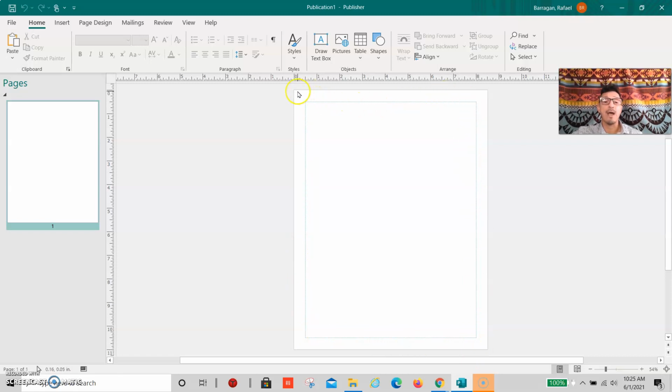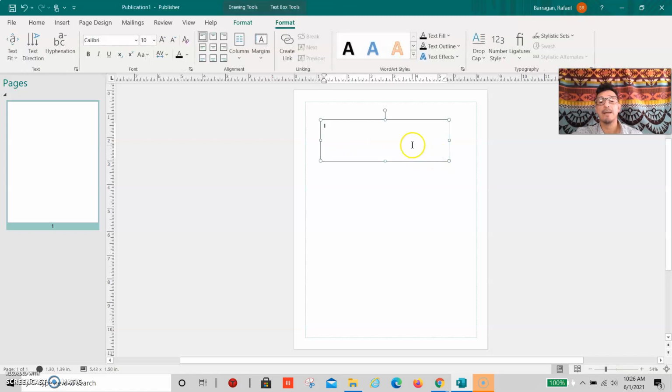You have boundaries that you can't see right now until you add an object. If I go over to the Draw Text Box button in the Objects group, and I click on it, I can use my pointer to create a text box. When I do that, you'll notice that I can type inside that text box, and I can set it up in my layout the way I want. I'm going to type my name in there. There's my name.